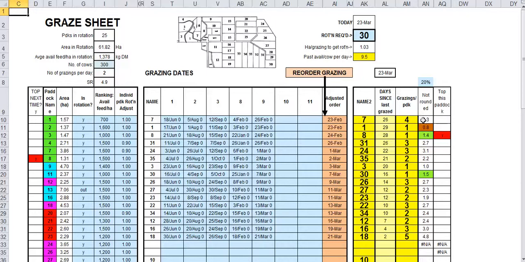So this is the not rounded column, and you'll notice that some cells are brown and some are green. If the cells are brown, it means this paddock is likely to be overgrazed slightly. And you'll notice that this paddock 1 says 0.8 of a feed, and in fact you'll have to push it to 1 if you round it off. So it'll be slightly overgrazed. Paddock 8 will be slightly undergrazed.